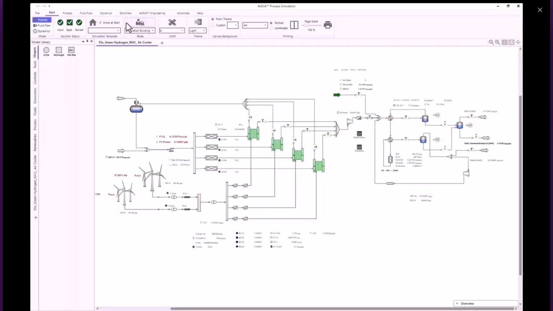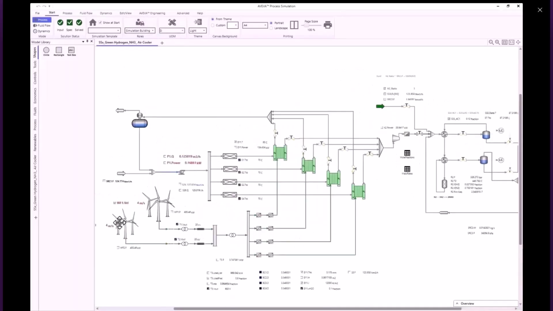AVEVA's Unified Engineering is a multidiscipline, data-centric engineering and design platform. It unifies 1D, 2D, and 3D engineering design tools and process simulation into a single environment that enables engineering disciplines to collaborate without the need for separate design tool silos and staged handovers.